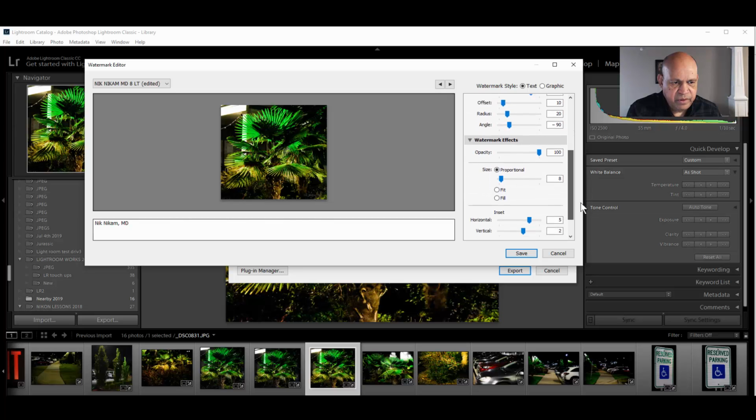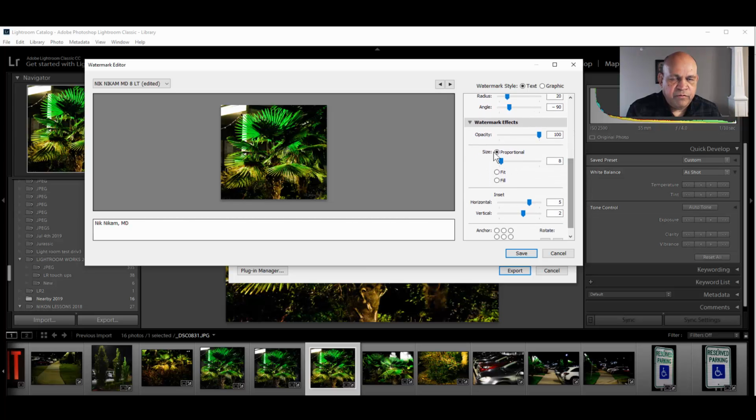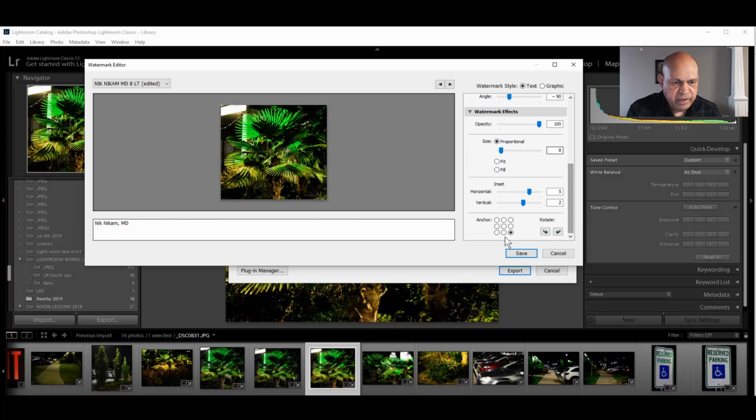You come down here, you select the font size, what you want to appear. You write down the font size, and when you come down here, the last option is to see where you want to put your watermark. You can put it in the left hand corner at the bottom. You can put it in the center. As you can see, it's in the center now. Or you can put it on the right hand corner.